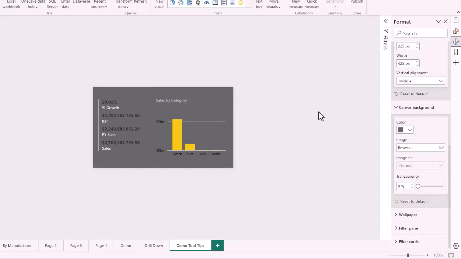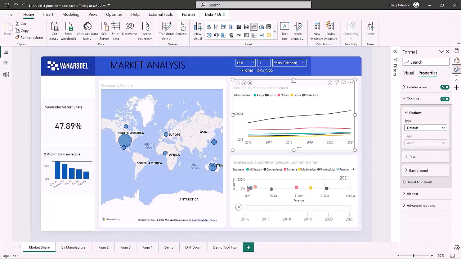So the final thing we need to do is go back to our page, back on the market analysis market share page. We currently have this default tooltip on this visual. This visual is selected. When you hover over it, we currently have the default tooltip. Now to connect our custom tooltip, we are going to go to the properties section and click on report page. And the page we're going to choose is the demo tooltips.